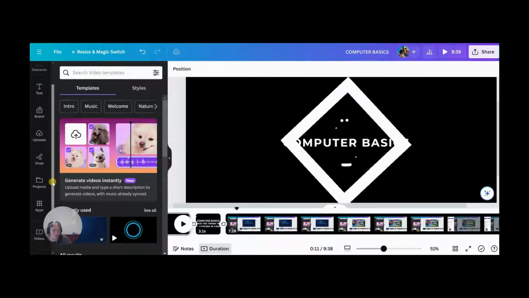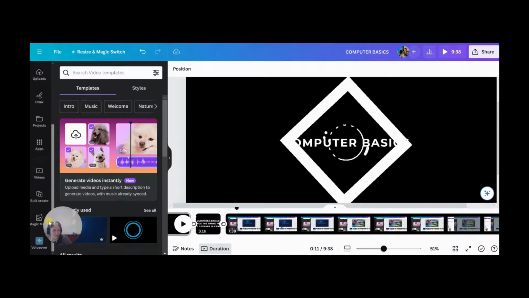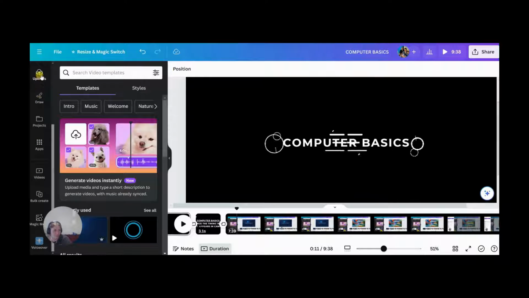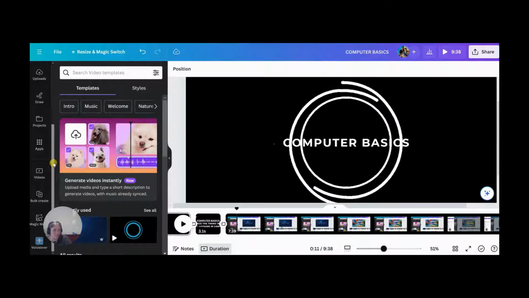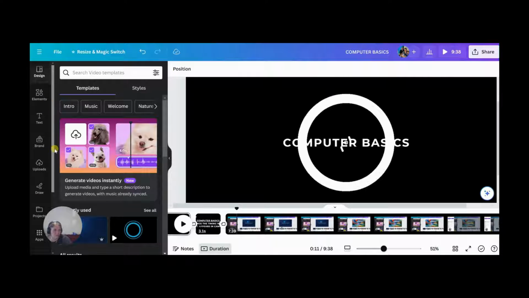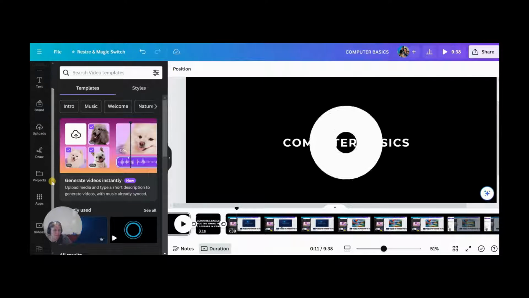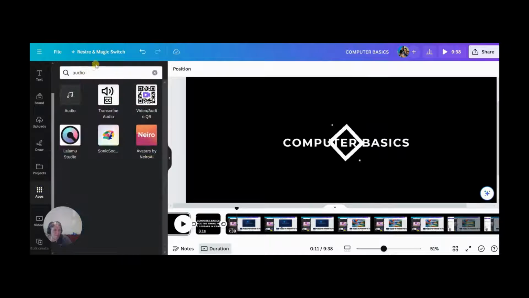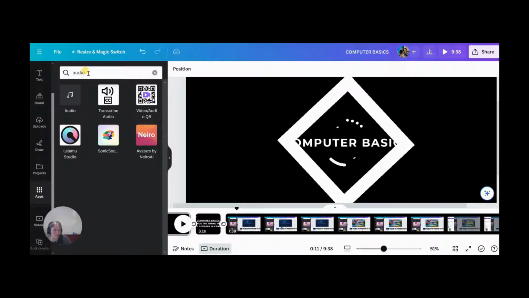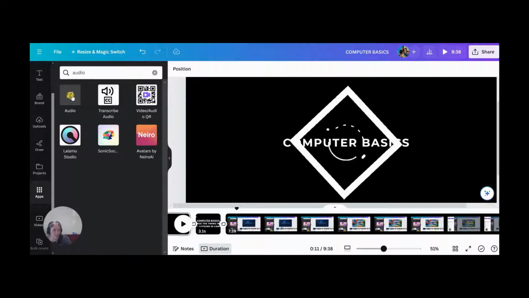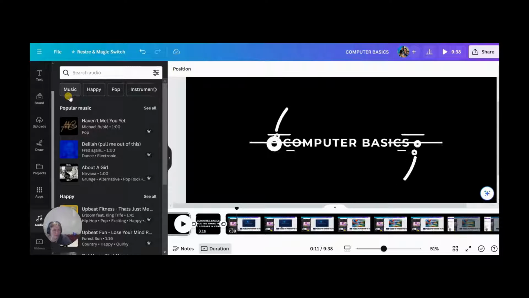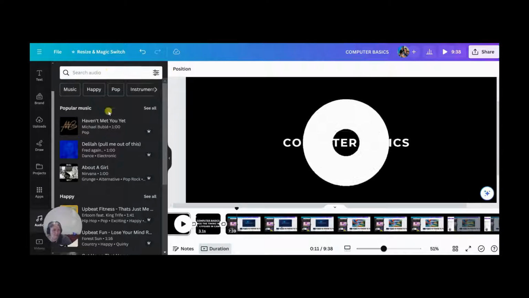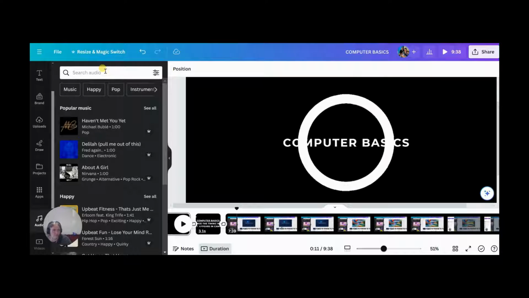So sometimes you may find a link to the audio in this menu here, but it isn't there for me, so I don't know why. So I'm going to go to apps and then type in audio in the search bar, and there it is. So press on that one, and now we can search in audio for what we want.